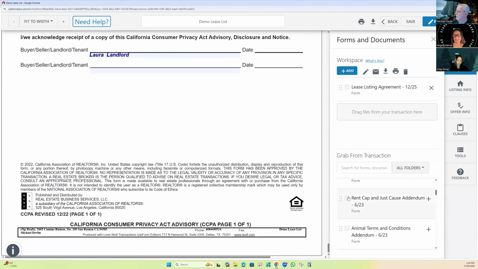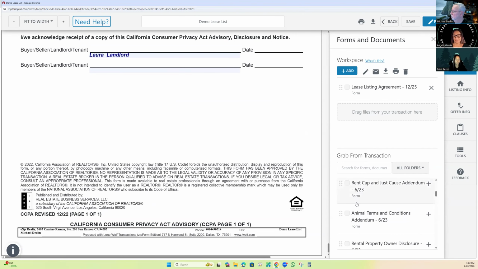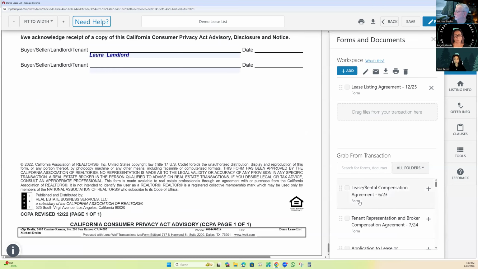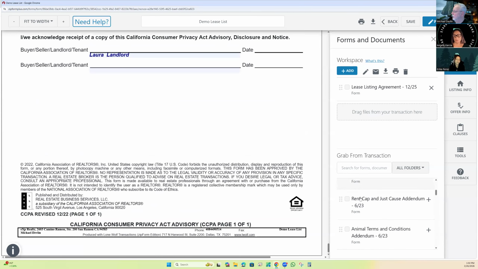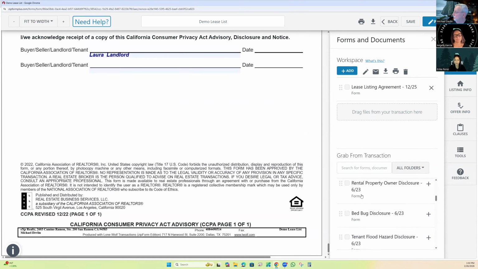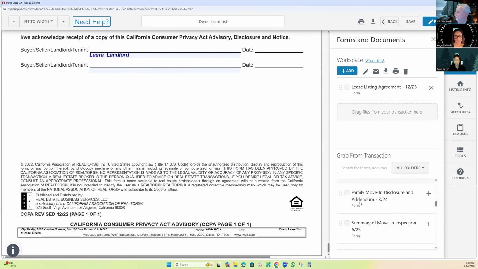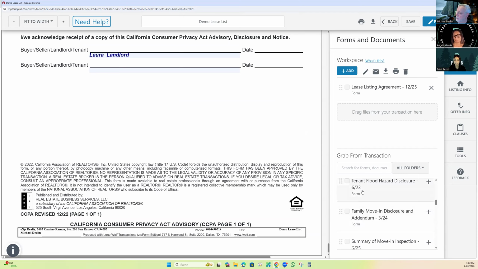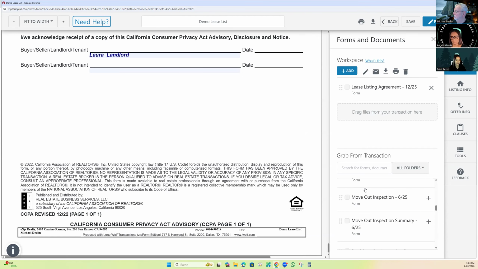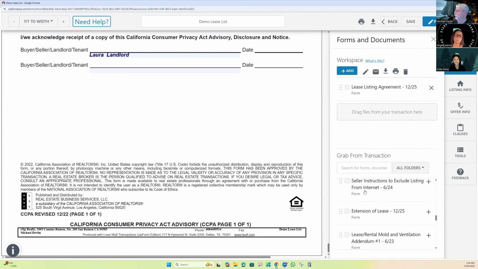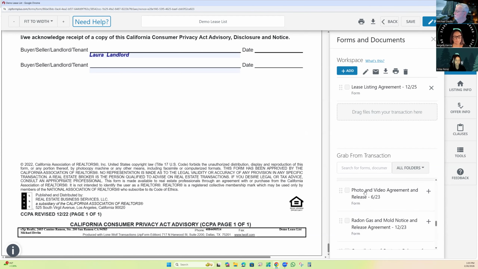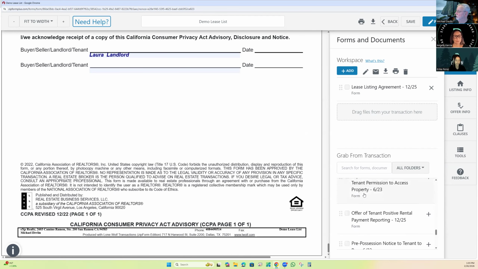Rent cap and just cause eviction. Now, let's go to the other document. All right, and there's compensation agreements and other fun stuff, animal terms, bed bugs, flood hazard. Remember, last week I mentioned that it costs about $20 to get a tenant NHD report, because there's certain things that are on the natural hazard disclosure that the owner of the property is required to disclose. Move in, move out, instructions, extension, lease, mold, photo, radon, gas, cancellation, key safe.